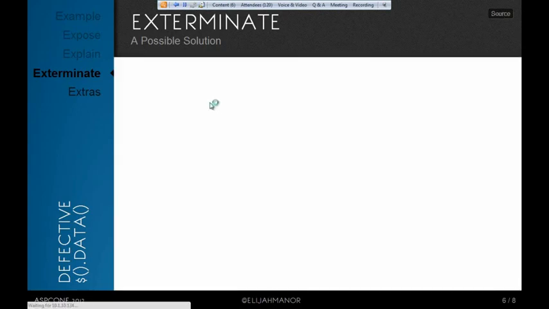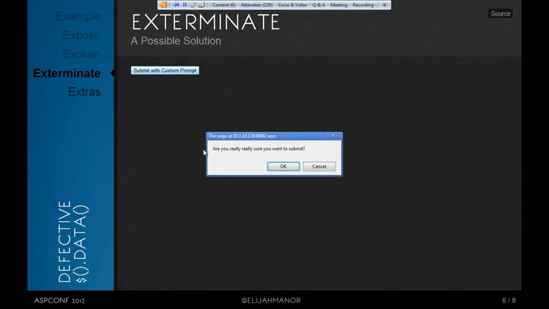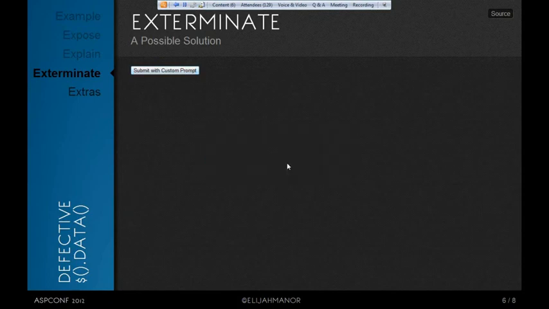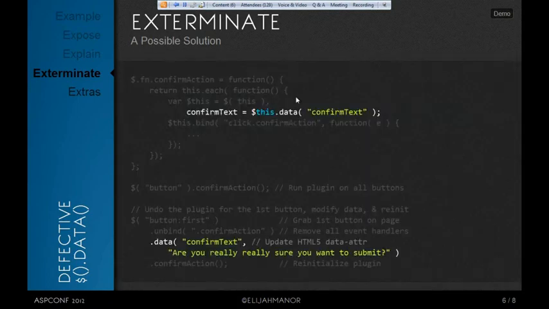If we run this, submit, are you really, really sure you want to submit? So now it works like we want, because this reads in data only once from the attribute. If you want to change it after the fact, you modify the data, not the actual attribute, because it will never read that in again. But this will work as expected.